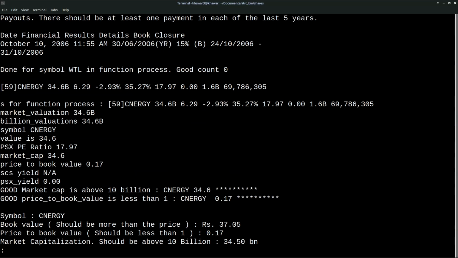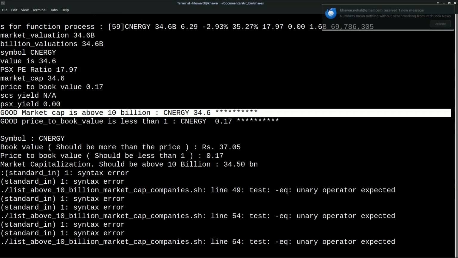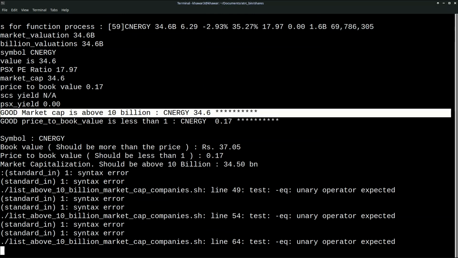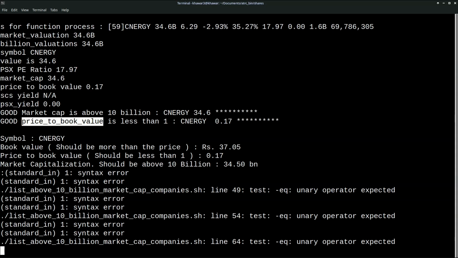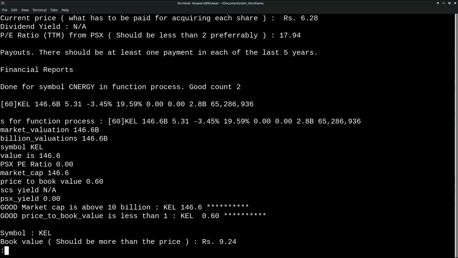For example, at the end of C Energy, there is one good item, which is that the market cap is above 10 million. So obviously all of the ones listed will have this one at least, and then the price to book value is low. Then if you look at another one, for example, K Electric.